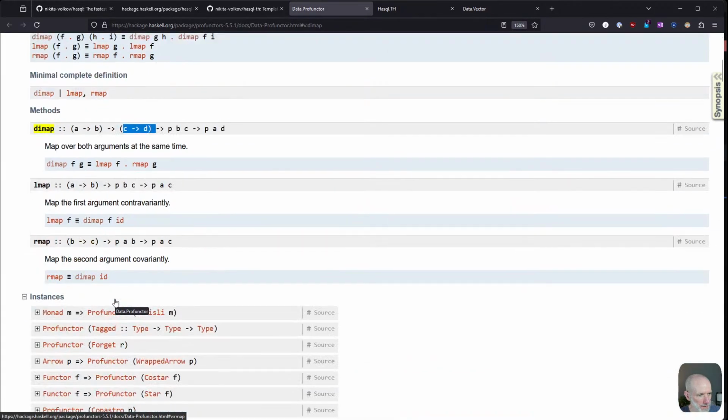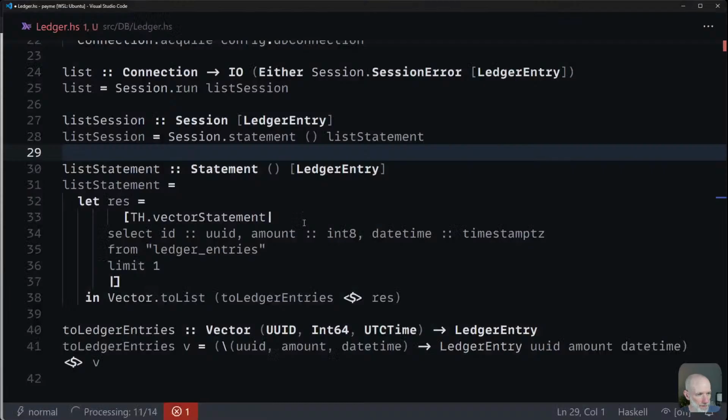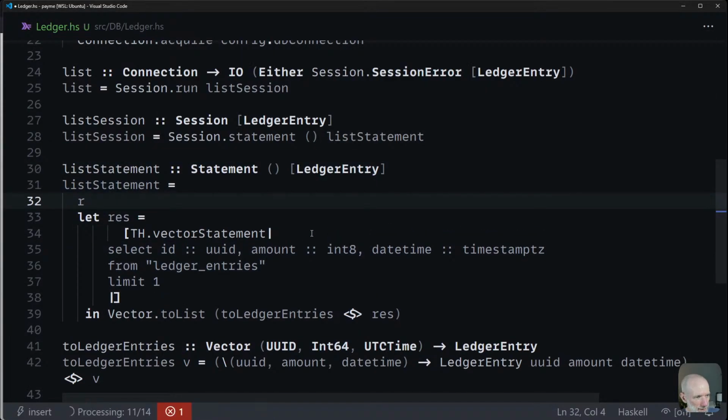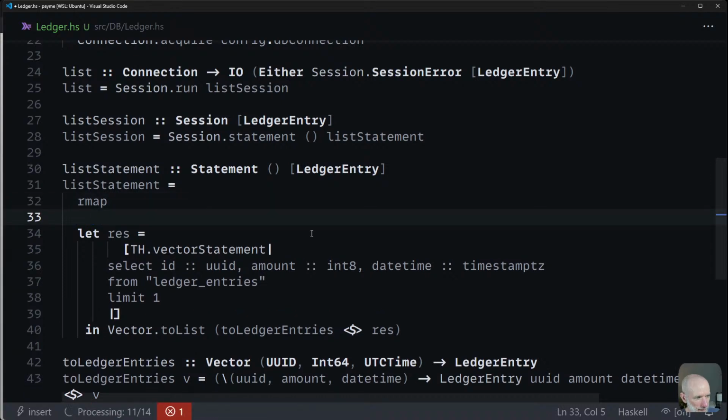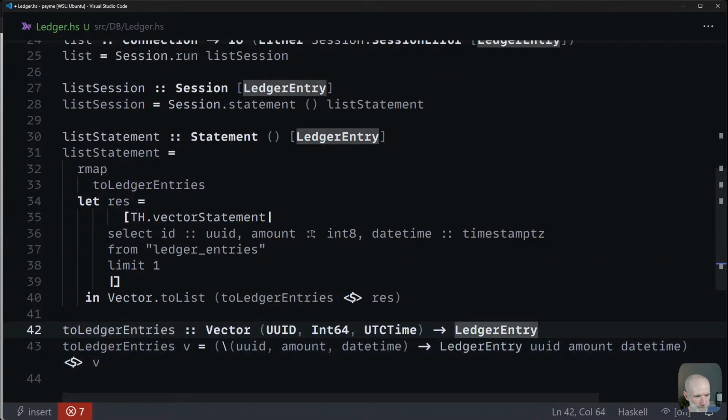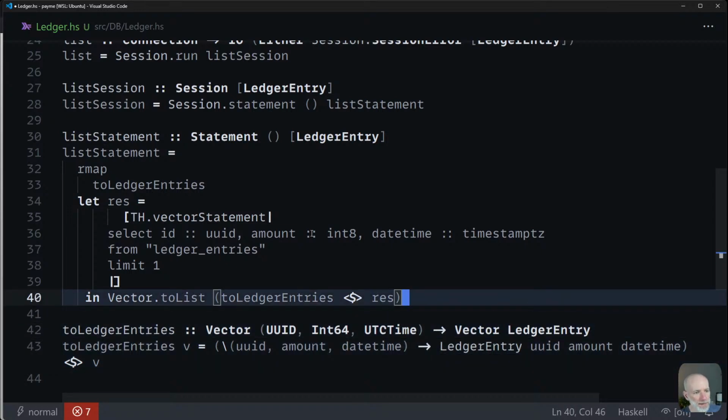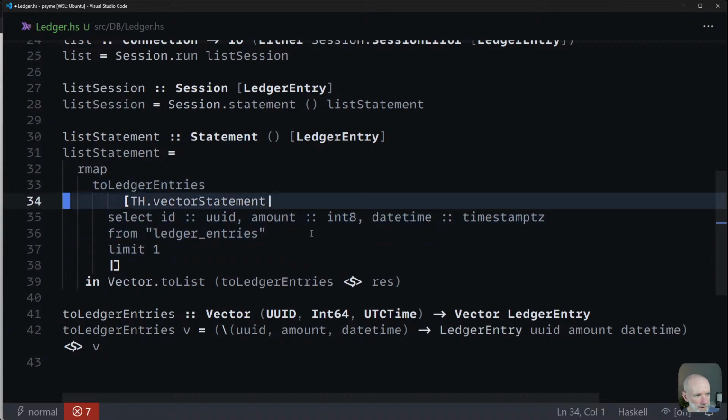Install, and I'm going to say rmap, and I just give the mapping of the result. So we just can say rmap, and then toLedgerEntries. Back to vector for a second. And then this statement.